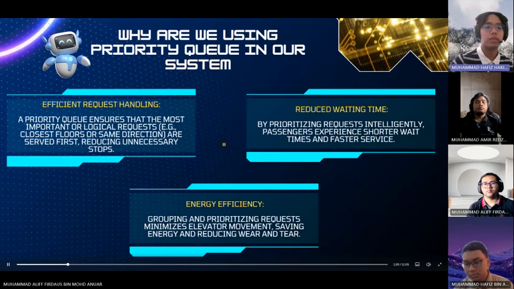First of all, for efficient request handling. A priority queue ensures that the most important or logical requests, for example the closest floor or same direction, are served first, reducing unnecessary stops. Next is reduced waiting time. By prioritizing requests intelligently, passengers experience shorter wait times and faster service. Next is energy efficiency. Grouping and prioritizing requests minimizes elevator movement, saving energy and reducing wear and tear.